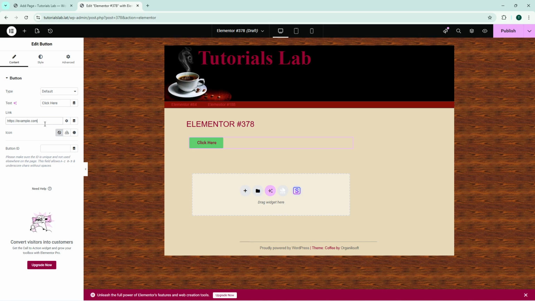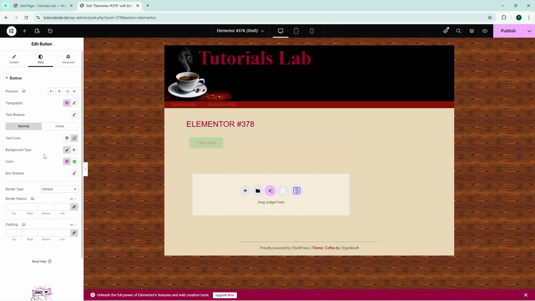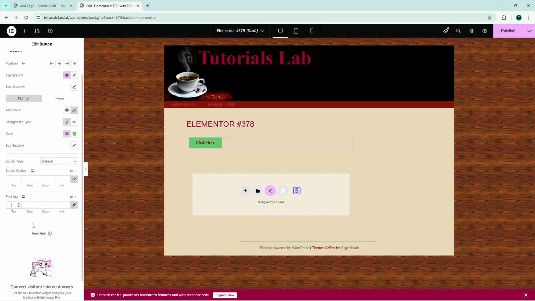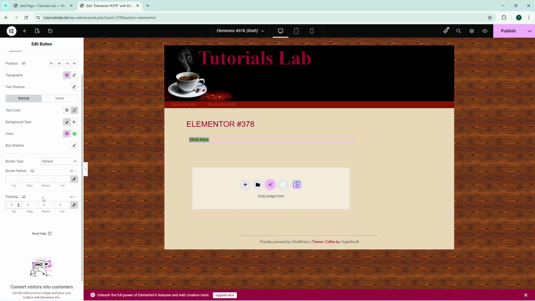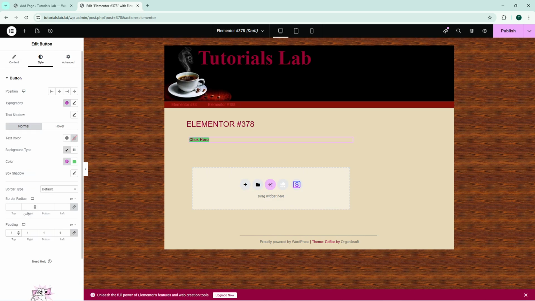Now it's time to make your button responsive. Switch to the Style tab. Here, set your padding to relative units like 1. Using relative units instead of fixed pixel values ensures your button scales properly across different screen sizes. This is a crucial step for true responsiveness.